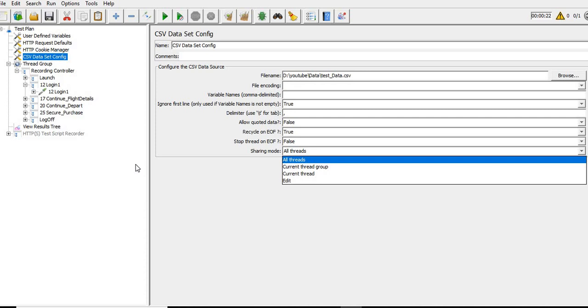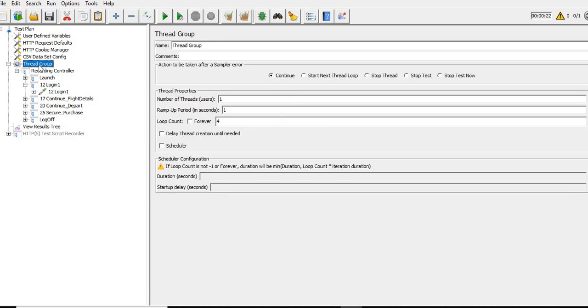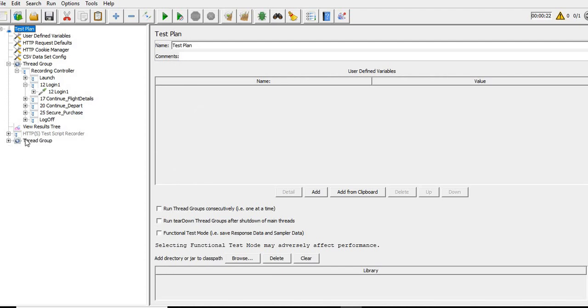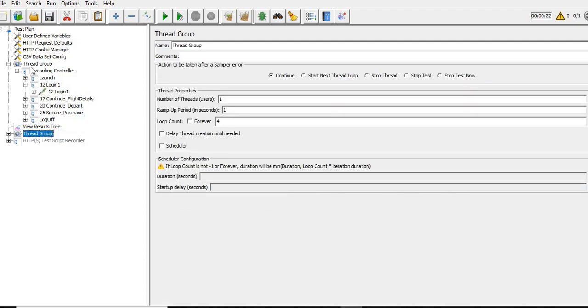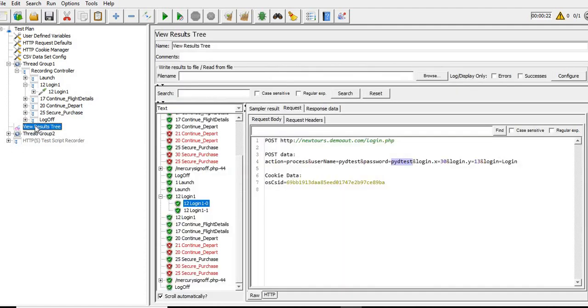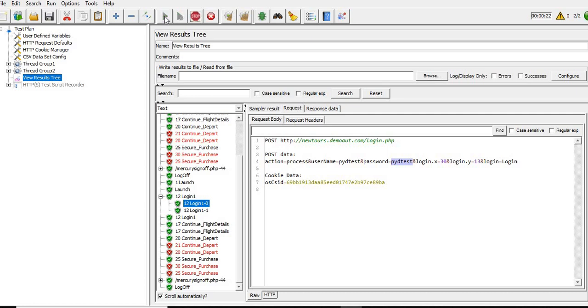To understand it, let's do one thing. This is a thread group. Let's make a copy of it and paste it over here. Okay, so I'm giving the first thread group the name thread group 1. This is thread group 2. Okay, and the result is outside. So now I'm clearing the existing result.